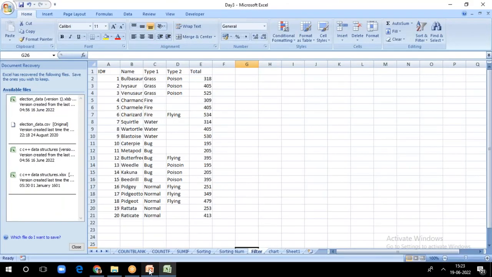All right. After filter, we have the chart. So before discussing this chart, can anyone tell me what is the advantage or what is the application of the chart? Why do we use this chart?